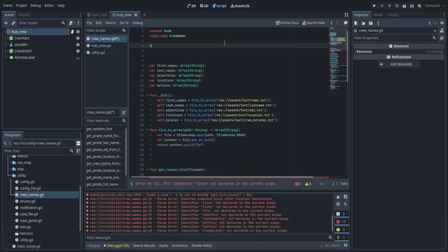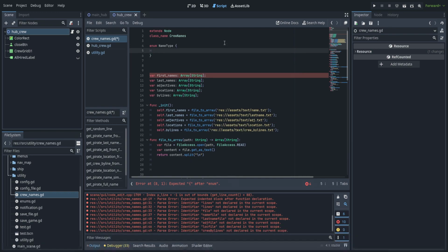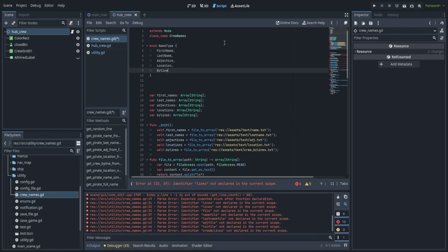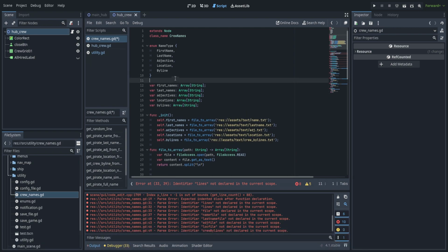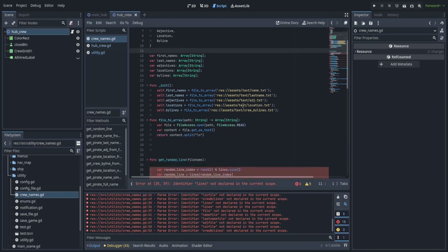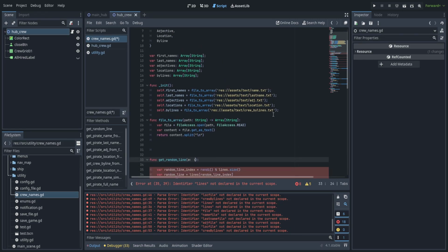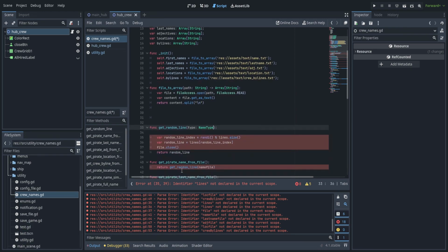What I mean by this is that I can specify what I'm looking for here. We're going to call this name type. In name type, we're going to have first name, last name, adjective, location, and byline. If you don't know what an enum is, think of it like 0, 1, 2, 3, 4. It's just a shorthand way to identify what you're looking for. Now, in get random line, we're going to specify the type here. We're going to do type, and we're going to do name type.